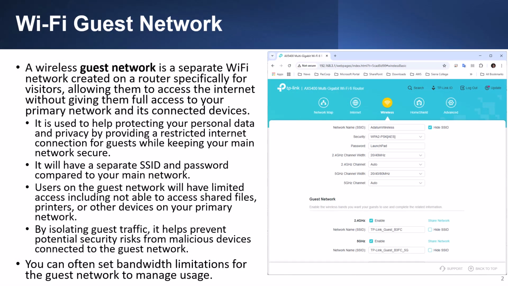A wireless guest network is a separate Wi-Fi network created on a router specifically for visitors, allowing them to access the Internet without giving them full access to your primary network and its connected devices. It is used to help protect your personal data and privacy by providing a restricted internet connection for guests while keeping your main network secure. It will have a separate SSID and password compared to your main network.